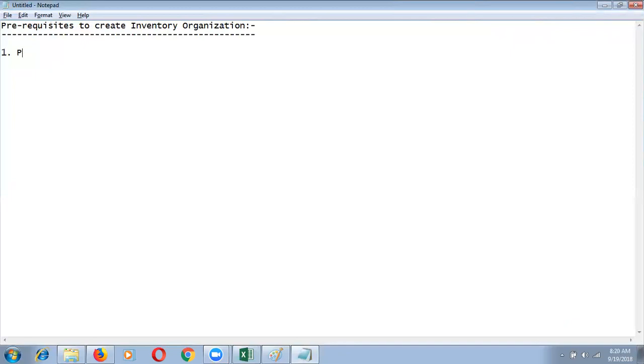If you want to configure an inventory organization, first a ledger is required. In our application, we have already configured the ledger, but the prerequisite is that a ledger should be available. Legal entity is required. We have already configured the ledger and legal entity. A business unit is required. And, as you said, location for the inventory organization is required.